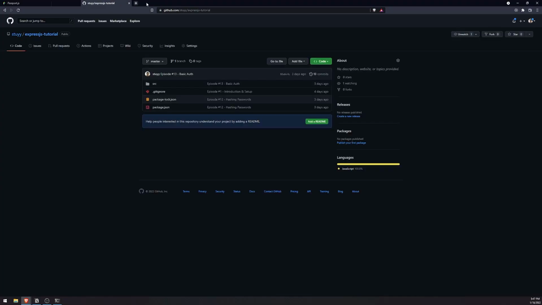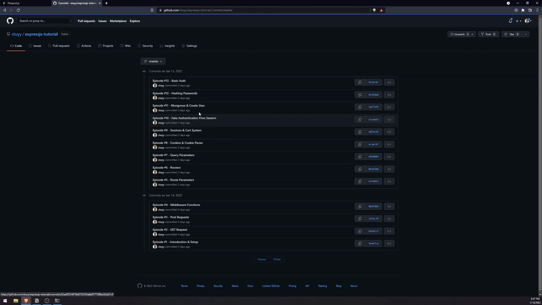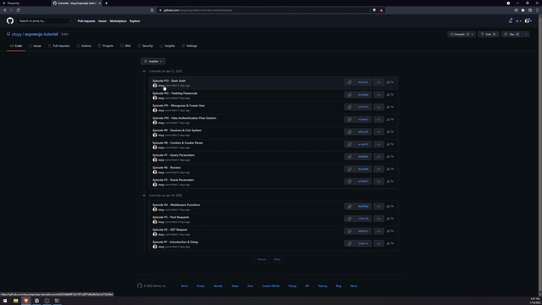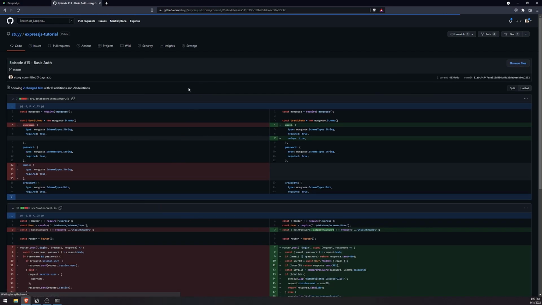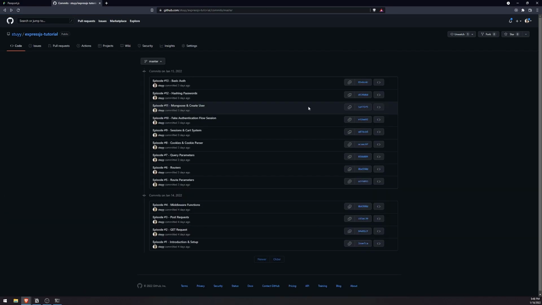You can go ahead and actually just clone this code right over here. So right now there's only 13 commits, but obviously after this episode there will be more. But what you can do is click through each commit and you can see all the changes. So you can start from the latest commit, which is episode 13, and then you can work along with it.